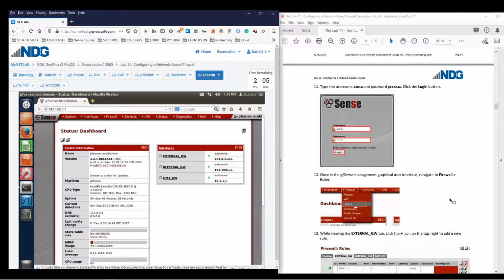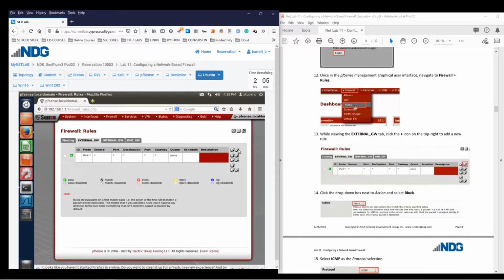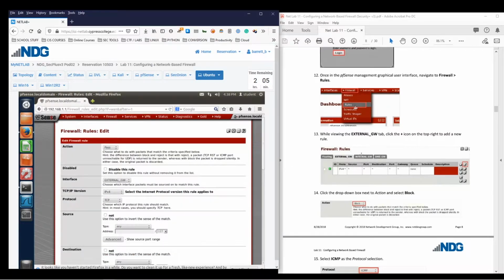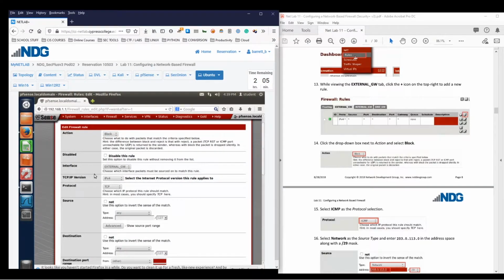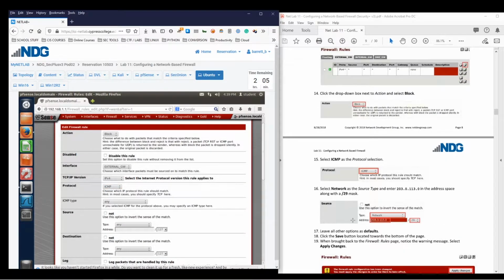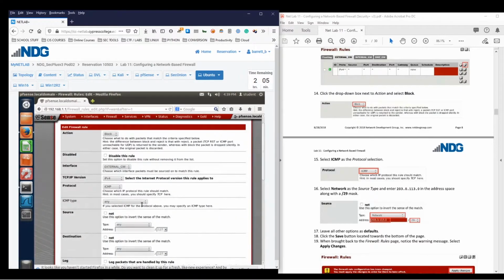So let's create a rule and let's see if we could block some of those ping requests. Come to Firewall, go to Rules, and we'll want to click this plus sign here to add a new rule. And let's say we want to block all ICMP protocol. And we don't want this coming from the Kali machine. So we're going to block from this source right here.